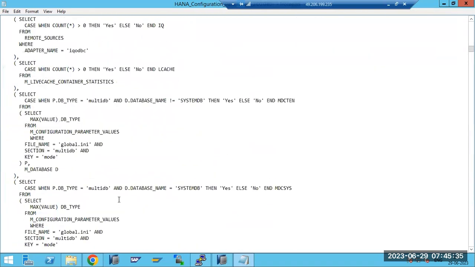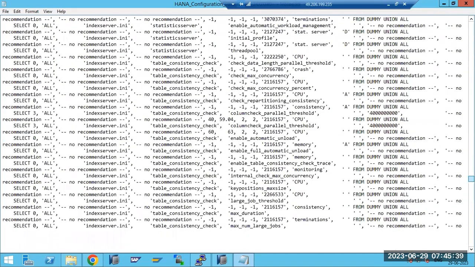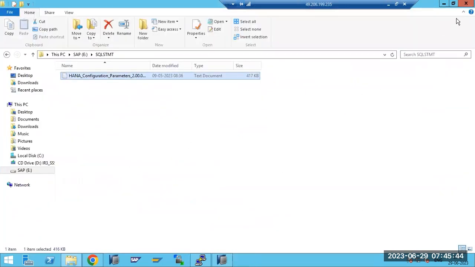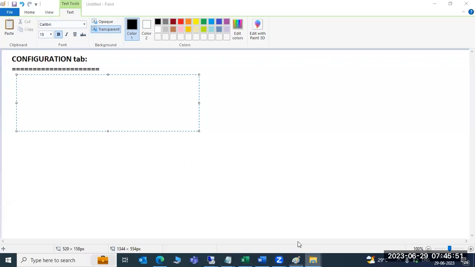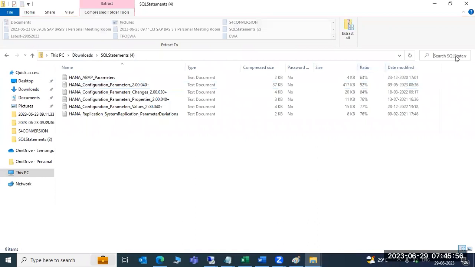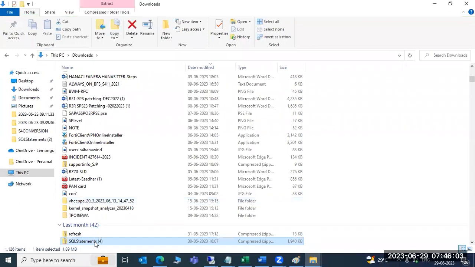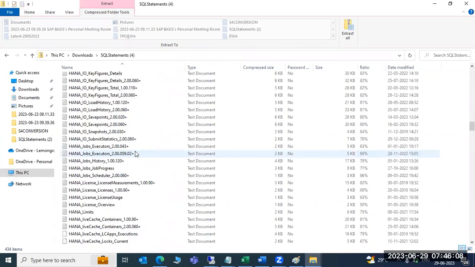This is provided by SAP. On the SAP side there are developers who write this code, then they send it to us: execute this command and let me know the results. Then we execute it. But these commands are available in the SAP portal, so we can directly download all the SQL statements and execute them. Not only this one, we have many. Depending upon the issue, we have to take action with these SQL statements. See here, any number of SQL statements.